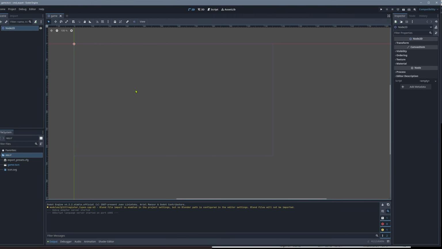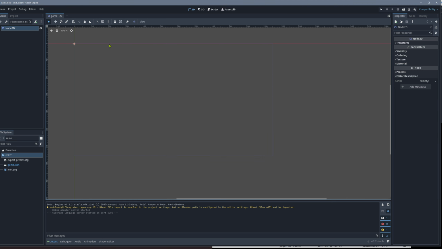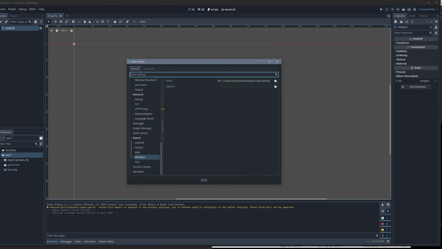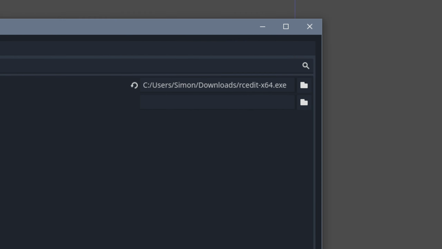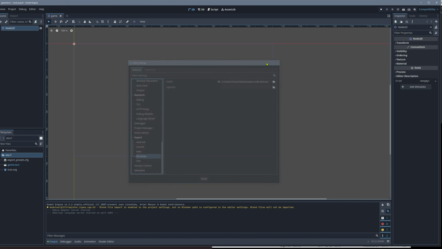You have to do a few things to do that. You open your project, and then in export you define, of course, your export settings. The name is important and where to export it, and for Linux the same. And then in editor settings in export windows, you want to define this rcedit exe file, because otherwise you will get export errors with some icon stuff.